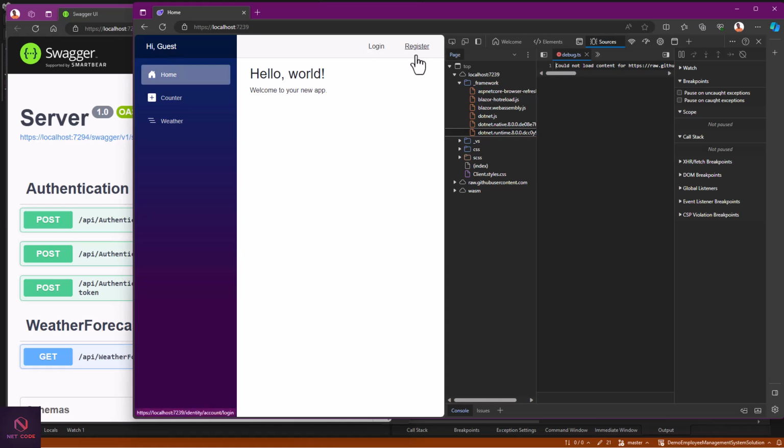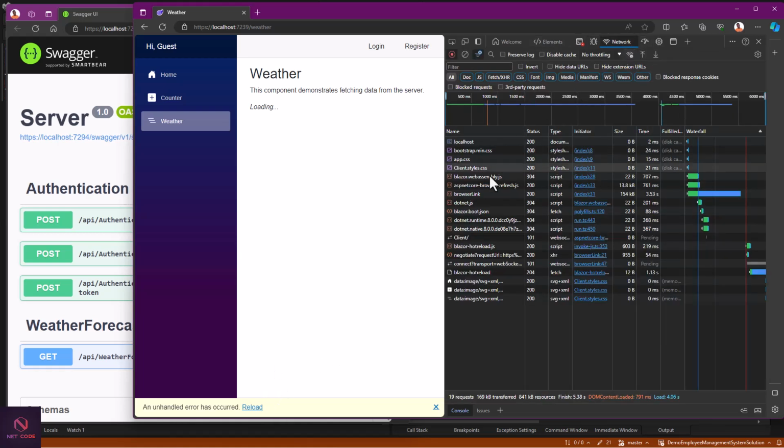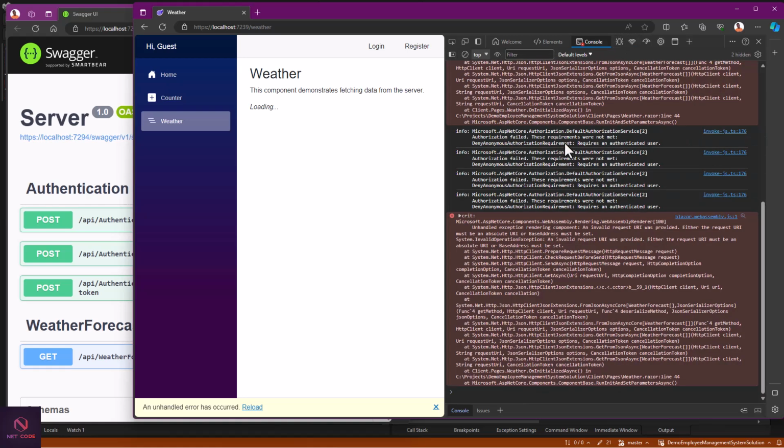Why? Check the network tab and now check this weather forecast. Click on it again. Let's see, it is not making even a call. When you check this console, it is saying that an invalid request URI was provided. Okay, so let's handle that so we can retrieve this.